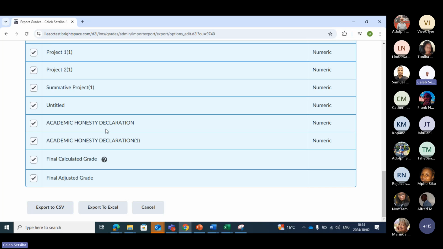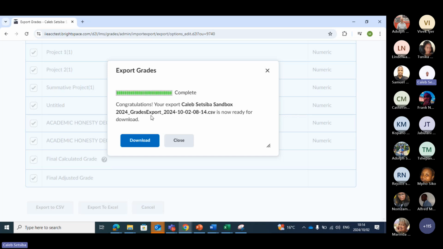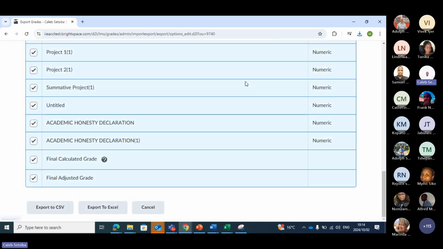When you export, you have two ways of choosing. You can export it as a CSV or export it as Excel. So you can click, and then it starts to download. Now it's ready to be exported. So now you have successfully exported the gradebook.